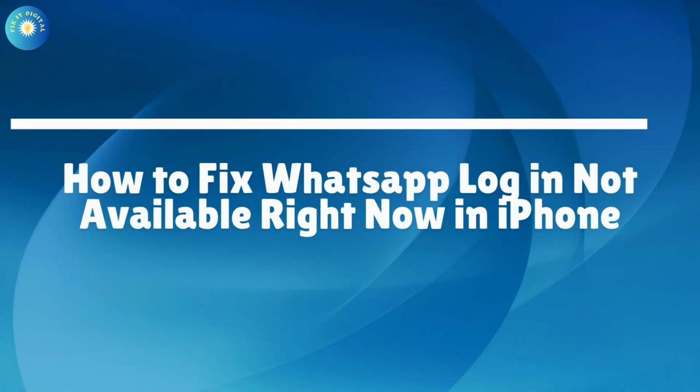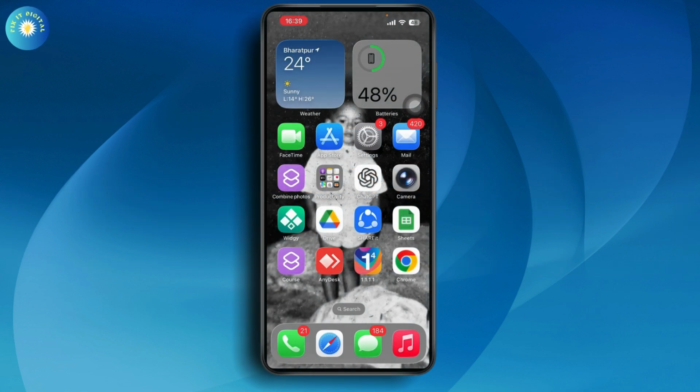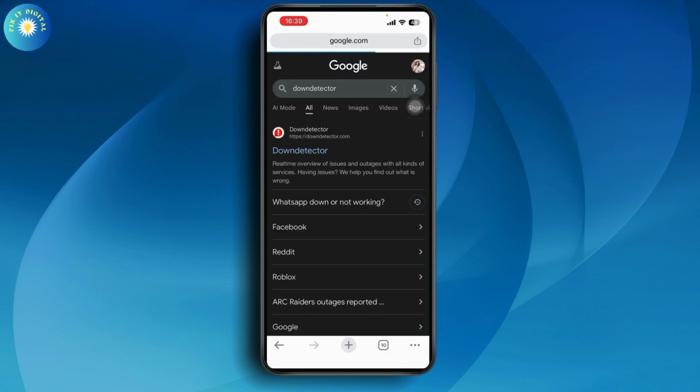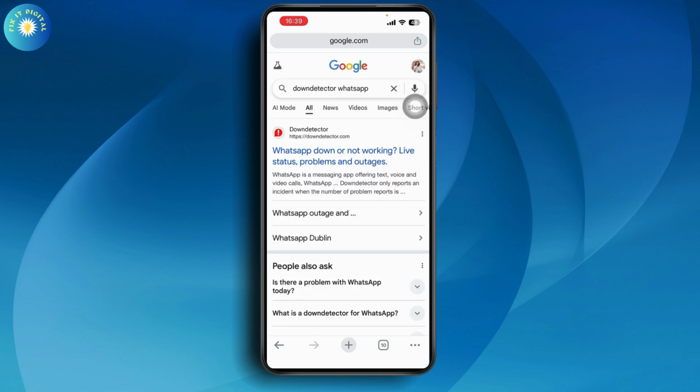To fix WhatsApp login not available right now in iPhone. So if you want to fix WhatsApp login not available right now in your iPhone, then what you need to do is first simply open up your browser and search for Downdetector for WhatsApp to see if others are experiencing problems.